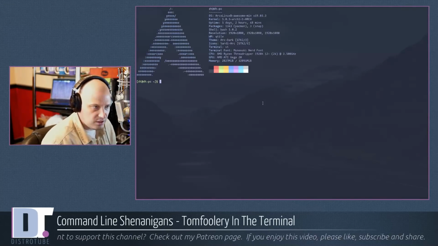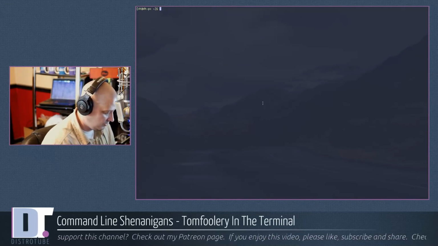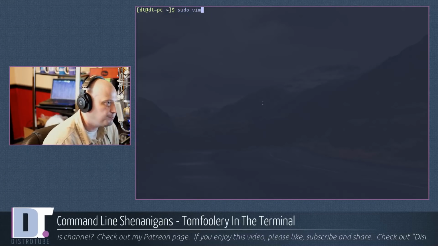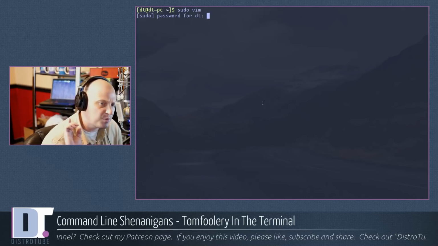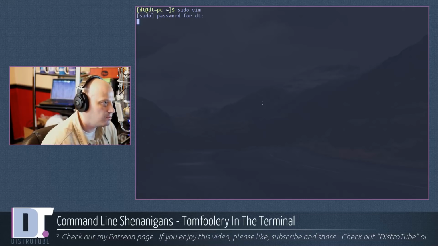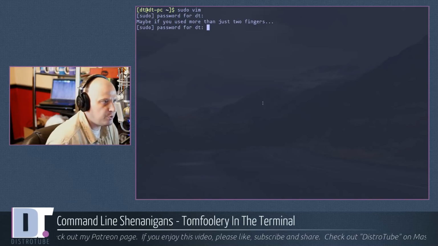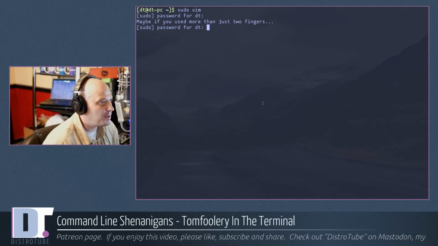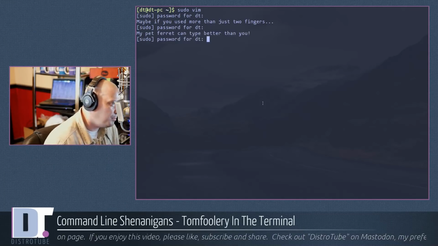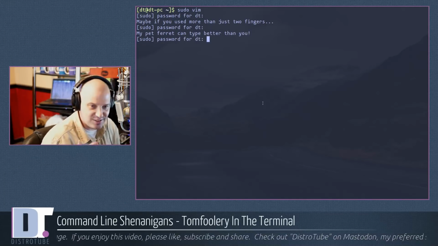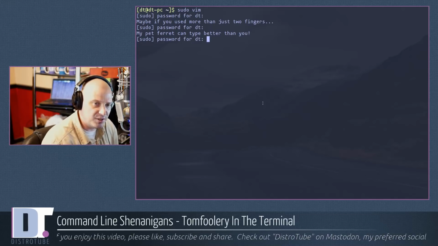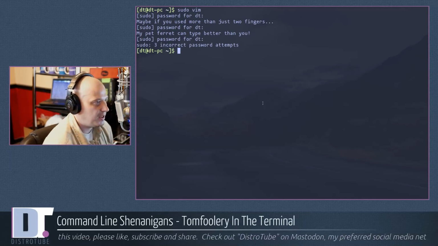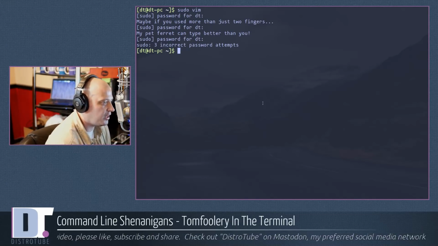All right. Let me reopen the terminal. Zoom back in. All right, sudo vim. Watch what happens. It's going to ask me for a password. I'm going to purposely mistype my password. Maybe if you use more than just 2 fingers, so it's going to insult you. Let me mistype my password again. My pet ferret can type better than you, and it's going to keep insulting you every time you mistype your sudo password. And of course, after 3 incorrect password attempts, it quits trying.